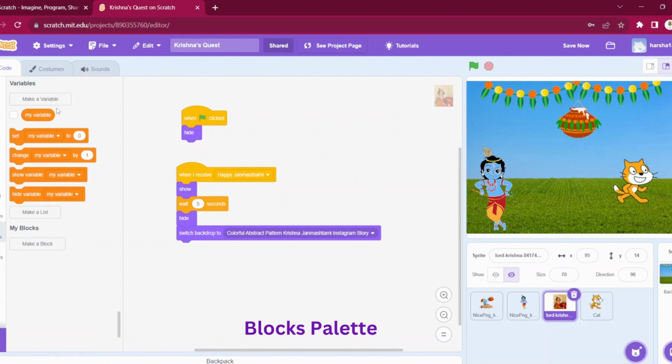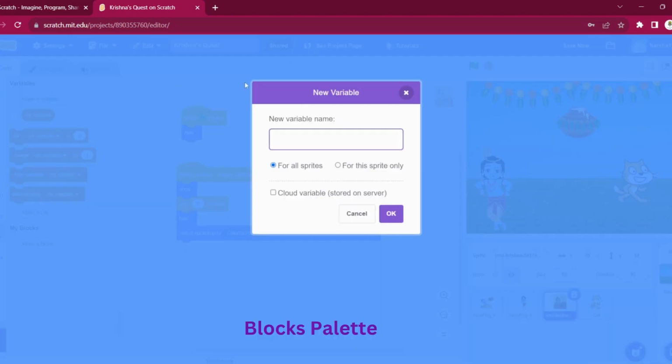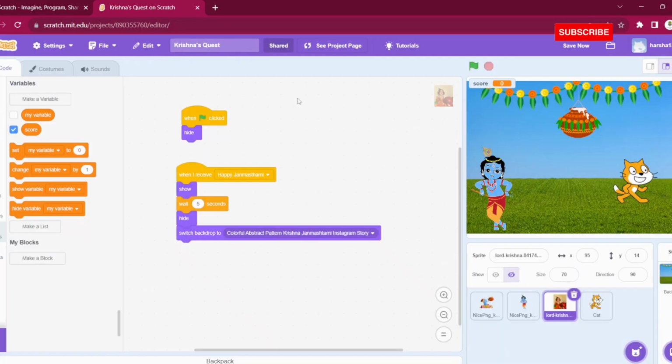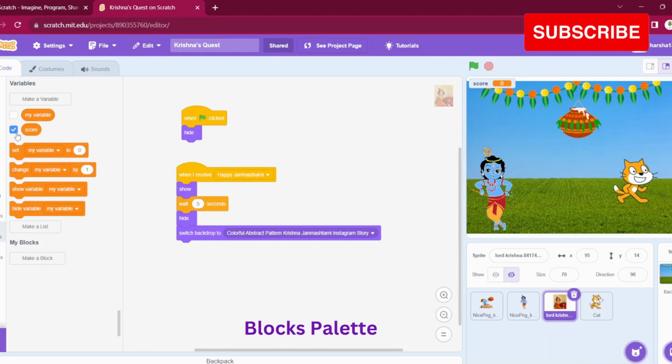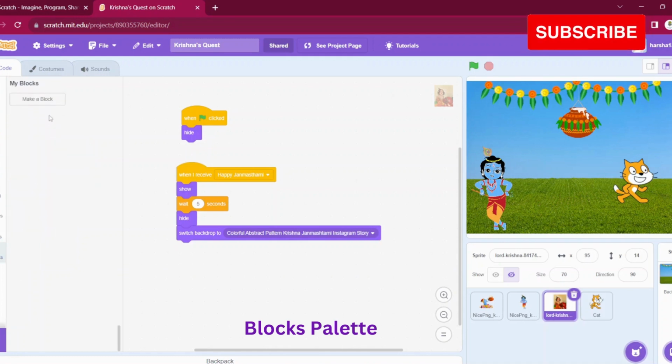And in variables, you can create a variable from here, make a variable. Generally we add a variable for score in games and many other also you can add. And if you click on this, it will show up on the screen. And if you remove the tick mark, it will vanish. Okay, so, or you can change it, show it, hide it, and you can also create a block and reuse it.